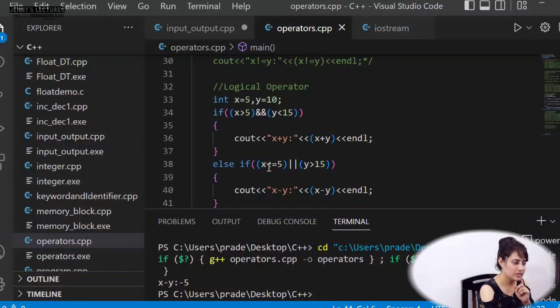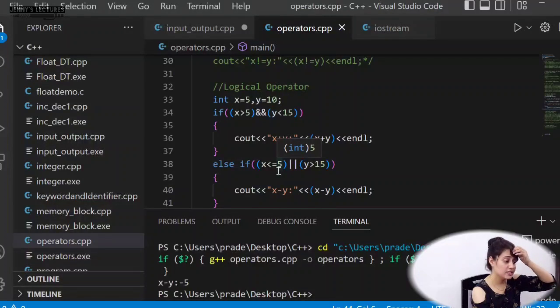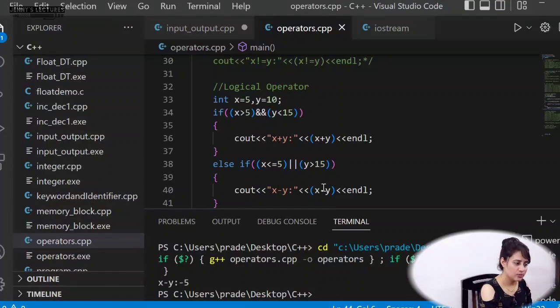Now else if, next condition, x less than or equal to 5? Yes, less than or equal to, yes, it is equal to 5. So this is true, right? Now it will not evaluate the second condition because it is logical or. So in this case, if only one operand is true, the result would be ultimately true. So yes, it would be true. Now it will enter into this else if block and it will give x minus y, that is minus 5, right?